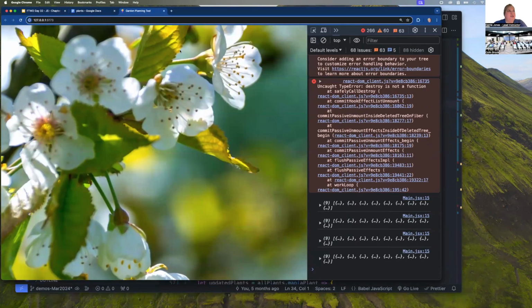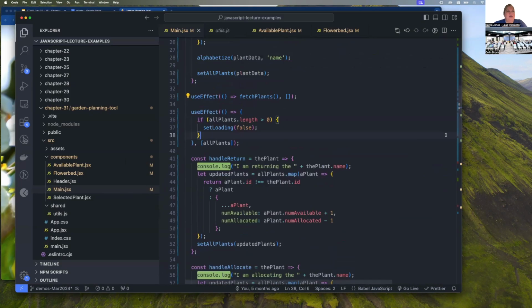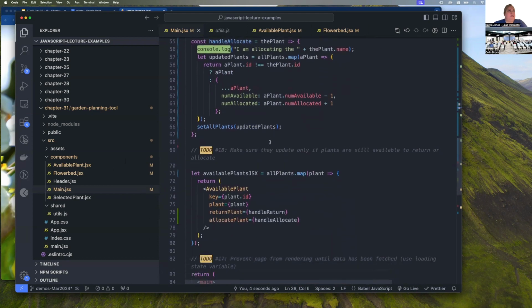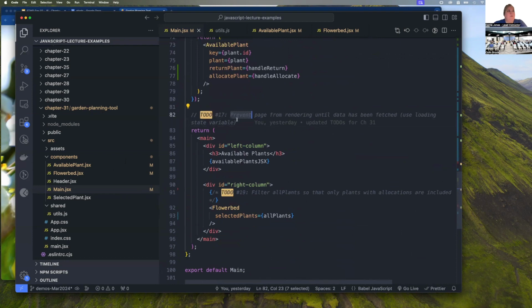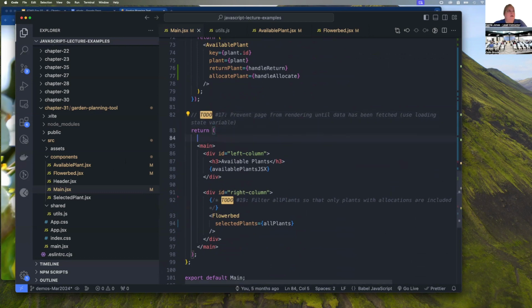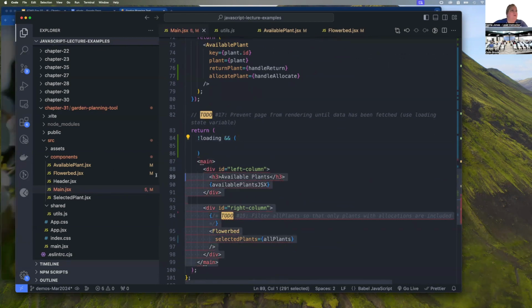Now, nothing has changed yet because we haven't actually used loading. So let's come down here to the JSX. This is the part, yes, number 17. Prevent the page from rendering until the data has been fetched using that loading state variable. So we will say, as long as we are no longer loading, then you can go ahead and render this. And I'm just going to use the double ampersand here.